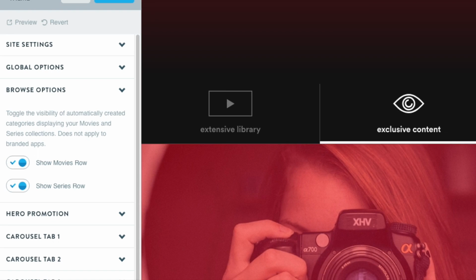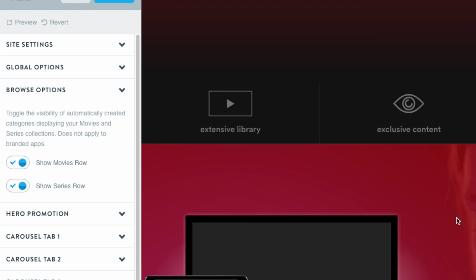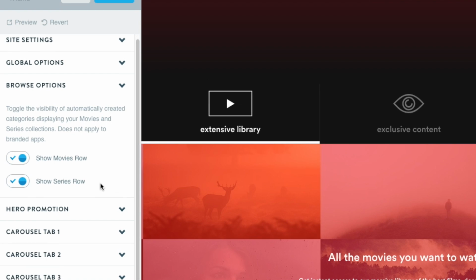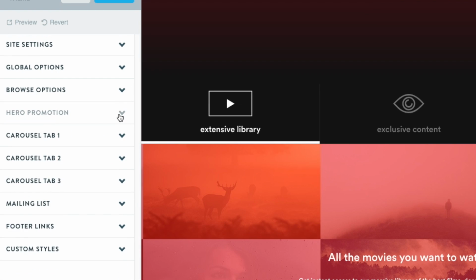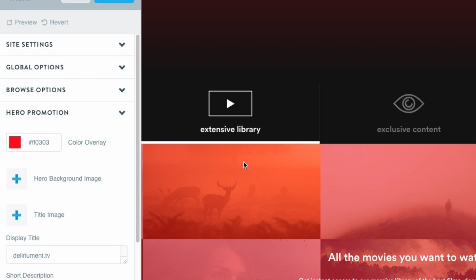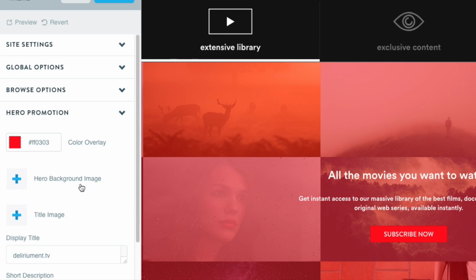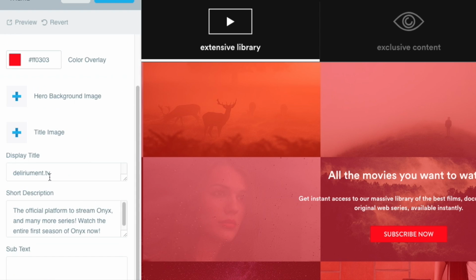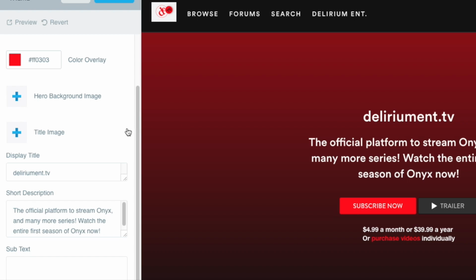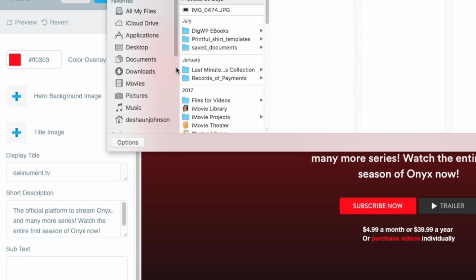So let me go ahead and go to exclusive content. We're going to change the background images to a lot of this here in a second. Okay, hero promotion. The color overlay, I'm going to leave it as red because, like I said, the primary color to this is going to be red. Now let's see what the hero background image, display title is.